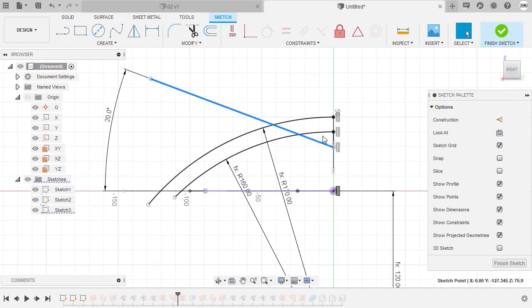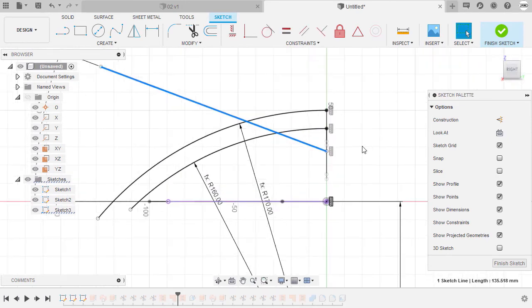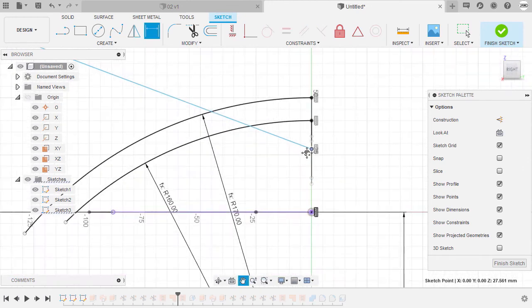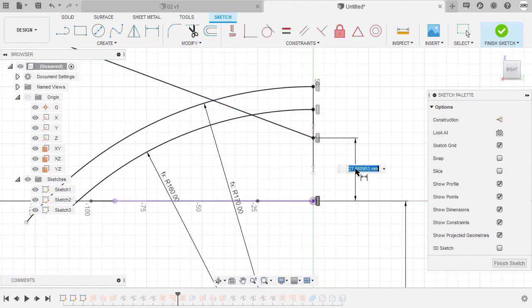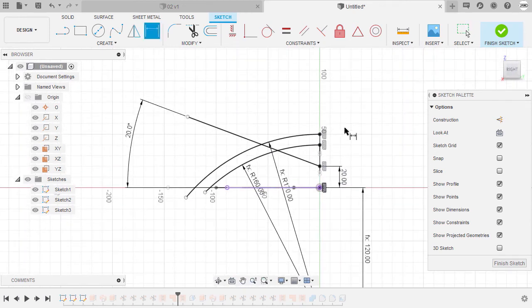Let me define the height of this endpoint, hitting D once more, selecting this endpoint and our origin. The distance between the two is 20. Let's now select Finish Sketch.